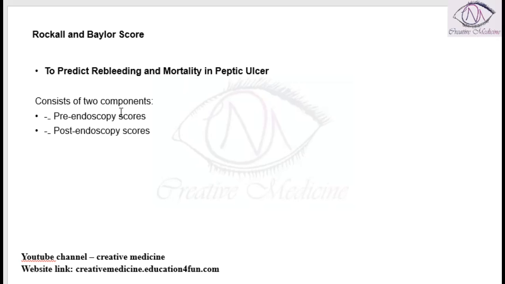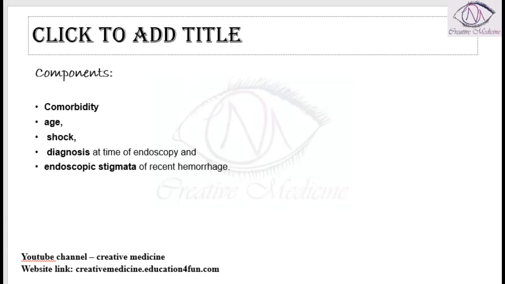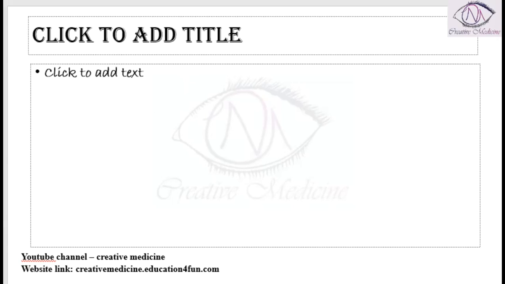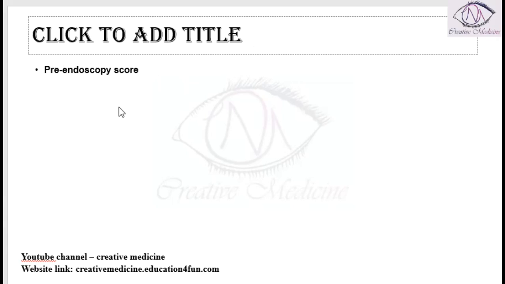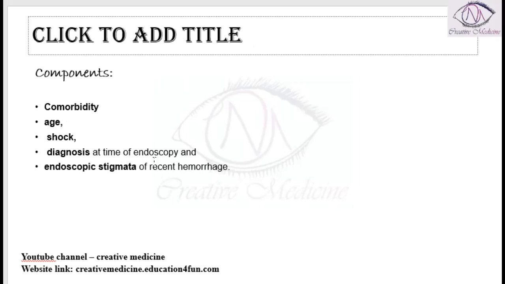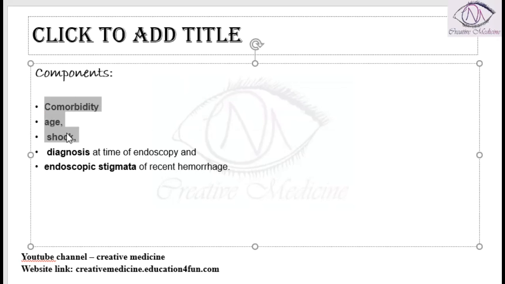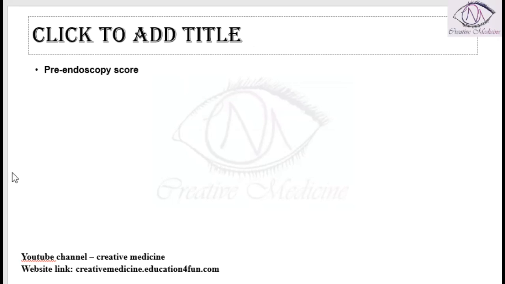As we said, we have two things: pre-endoscopic scores and post-endoscopic scores. First, we see pre-endoscopic scores. In the pre-endoscopic scores, among all these, diagnosis at the time of endoscopy and endoscopic stigmata are not taken into account. Only the comorbidity, age, and shock are taken into account in the pre-endoscopic scores.